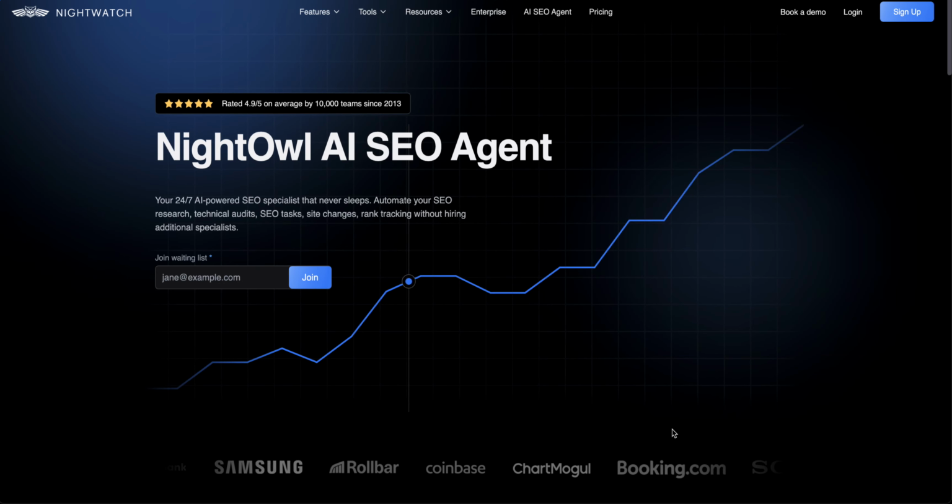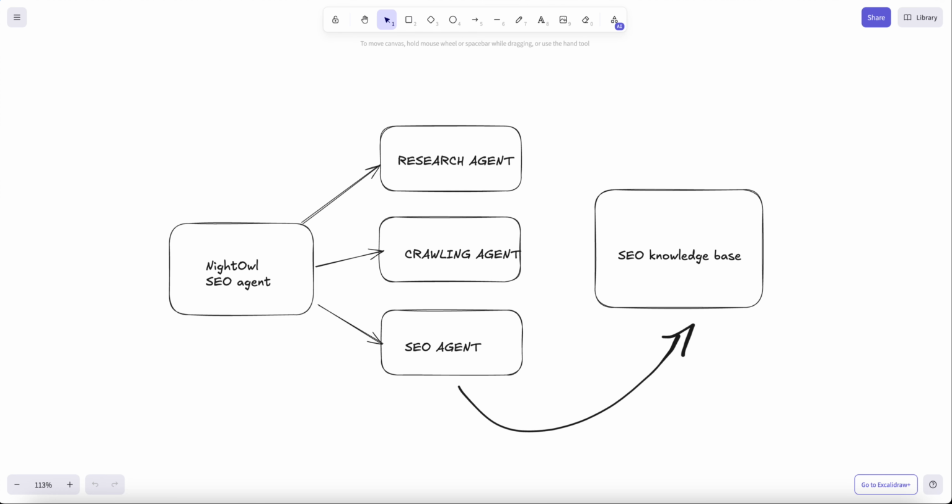Hey, in this video we're going to look at how the SEO agent from Nightwatch works and some really cool things you can do with it. So let's look at how the agent is designed. In essence, we have three different agents that compose an agent team. The first agent is the research agent, which can execute various things like keyword research. It can collect data from the internet.